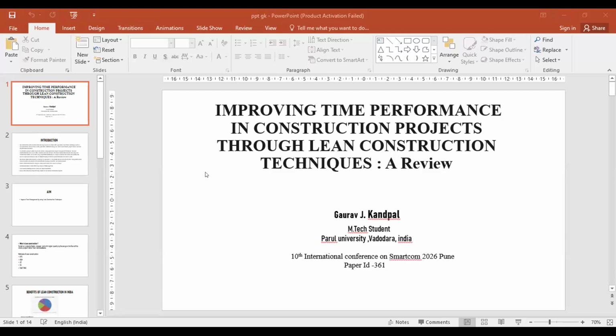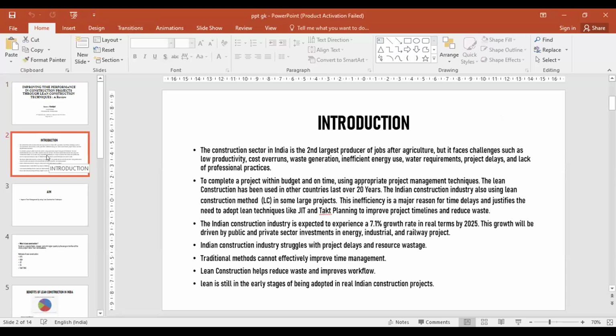Thank you. Myself Gaurav Kandpal. I am explaining improving time performance in construction projects through lean construction techniques. In the construction industry, India is the second largest producer, but it suffers from low productivity, cost overruns and waste generation. It is highly responsible for project delays in the Indian construction industry.